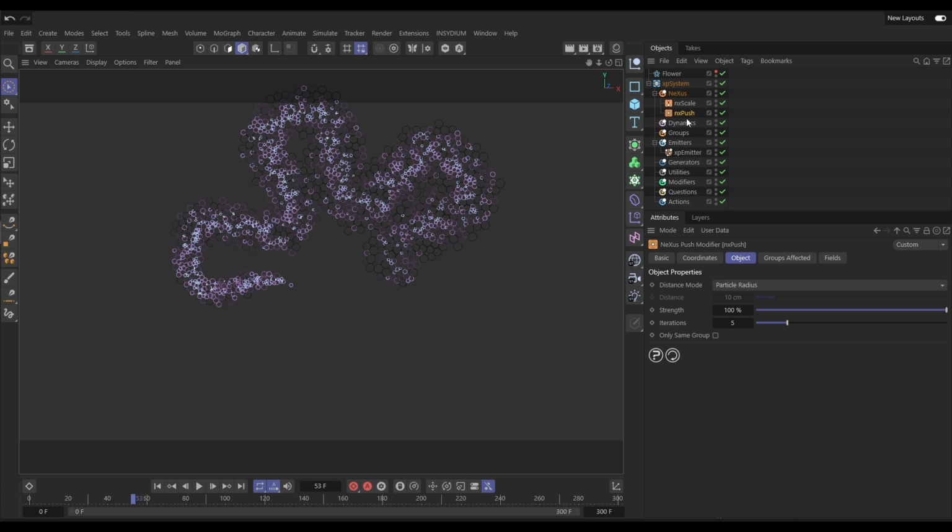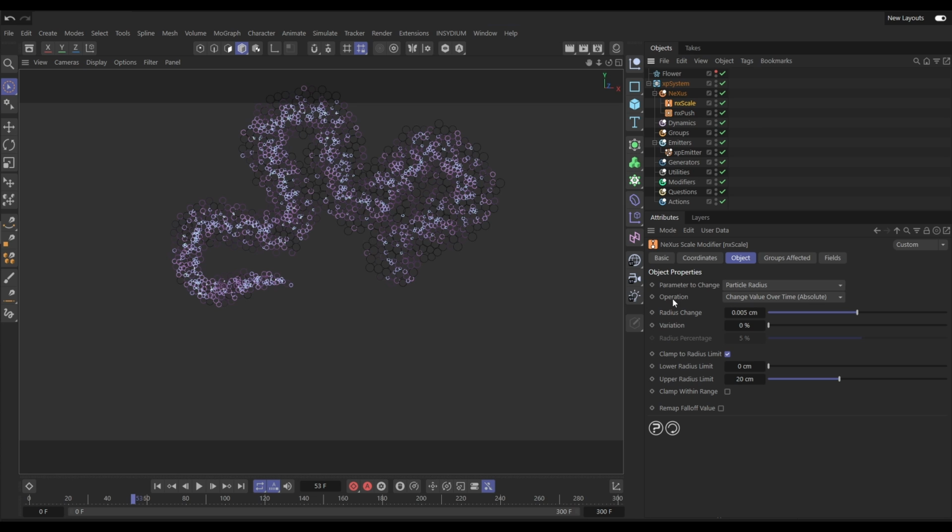So to do that, let's go to our nxScale and change the operation from change value over time, and instead, now with NX modifiers, we don't have data mapping and we don't have questions and actions, but we do have the ability to use fields. So that's what we're going to do here. To use a field with this modifier, we need to set the radius by a falloff. So let's do that. Then we need to bring a falloff into the scene. The falloff is going to be a field.